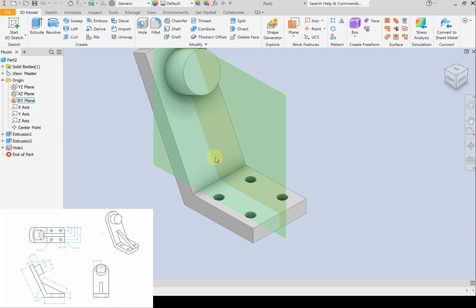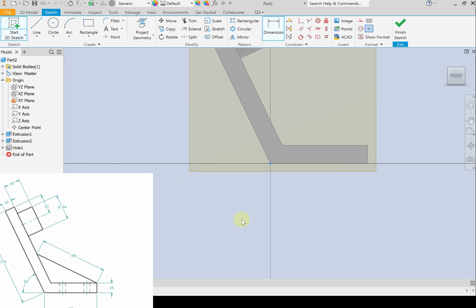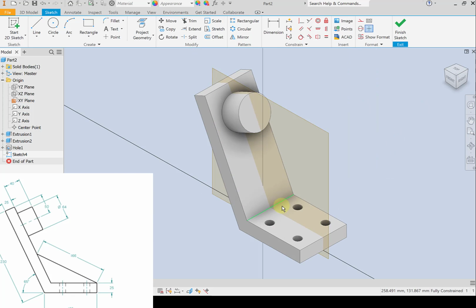Now remember that when I first extruded the L-shaped profile, I made it symmetric about our 2D profile. And that's so that this XY plane remains in the middle of our part. This makes things handy when it comes to making the rib, because now I can start a 2D sketch directly on this plane without having to make a new plane offset from, say, the front face of our part. So now I've started a 2D sketch.